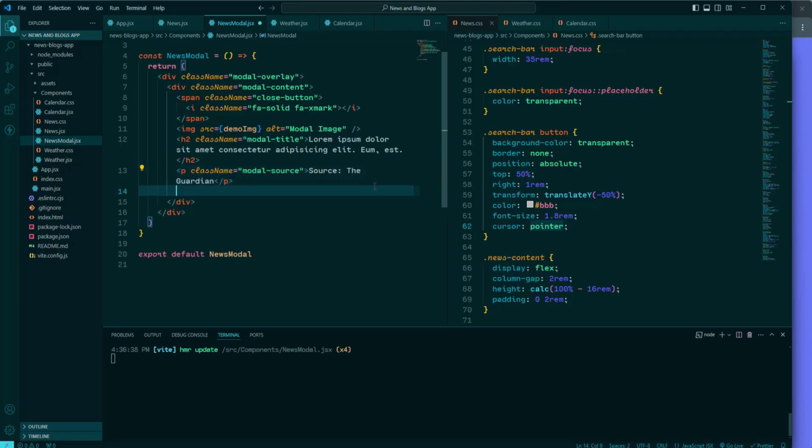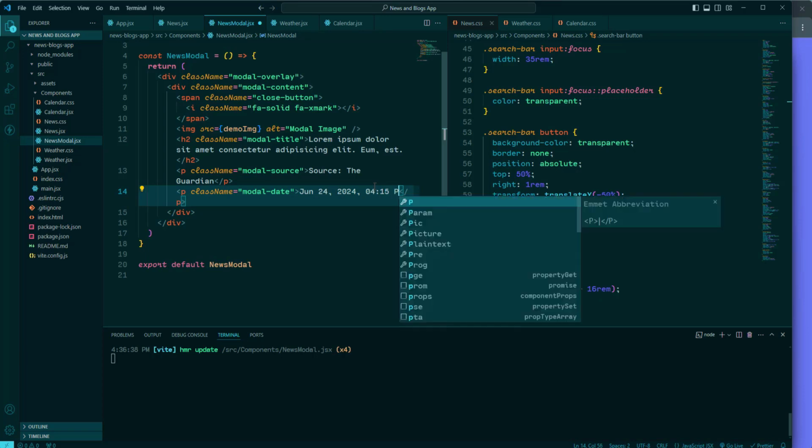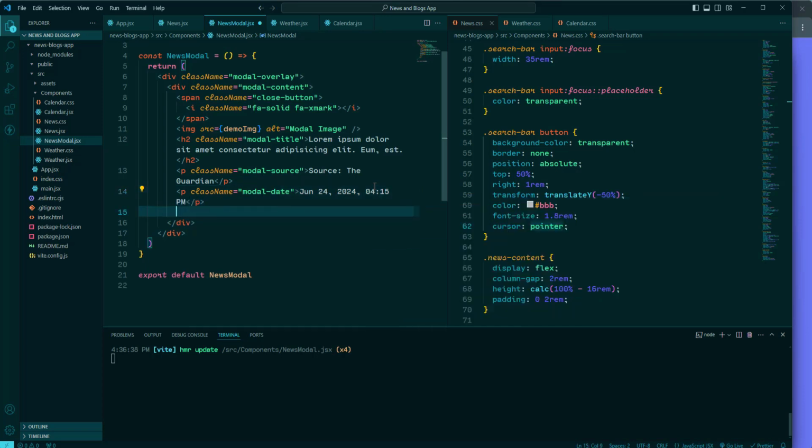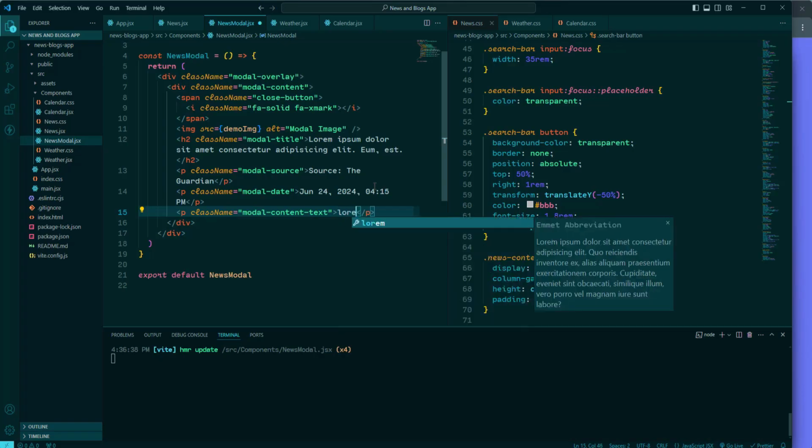After the source, we need to display the date. So we need a paragraph with the class name model date. And the date is going to be, let's say, June 24, 2024. And the time is going to be, I don't know, 4:15 p.m. Okay, after that, I'm going to insert another paragraph, and it's going to be model content text. Let's insert lorem ipsum dummy text again with 35 words.